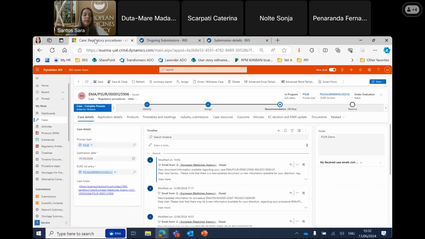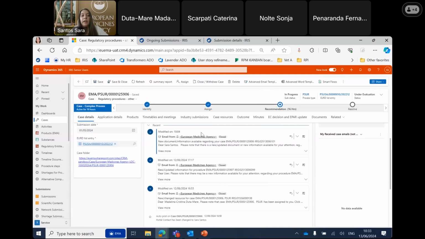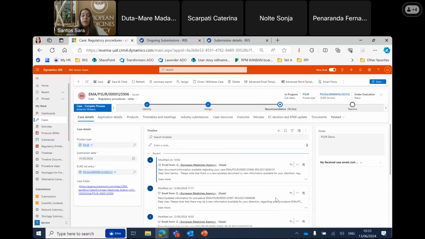All right, so I would like to start with our internal case management system, IRIS CRM, just to briefly show you the information we currently see internally for a PSUR process. First, here on the case details tab, we have some information on the submission date and the URD list entry, which is a lookup that I'll show you more about later. We also have a section with information on communications, all the emails received or any tasks we receive. Those will be here in this section.